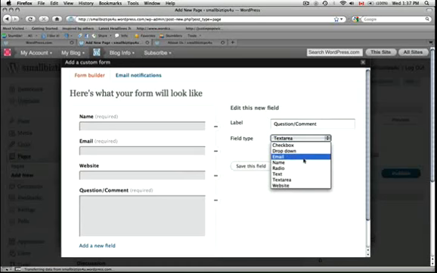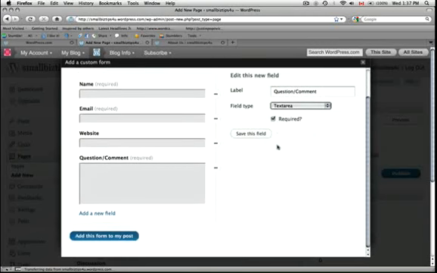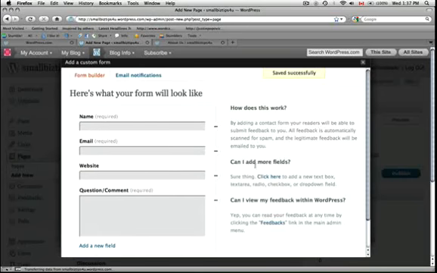So you could create surveys with checkboxes. You might want them to fill in a bunch of information. This is again something for you to experiment with, but you can get very creative here, and WordPress makes it just unbelievably easy for you to do that. So I'm just going to save that field. So now you can see in real time it's been updated to question/comment.